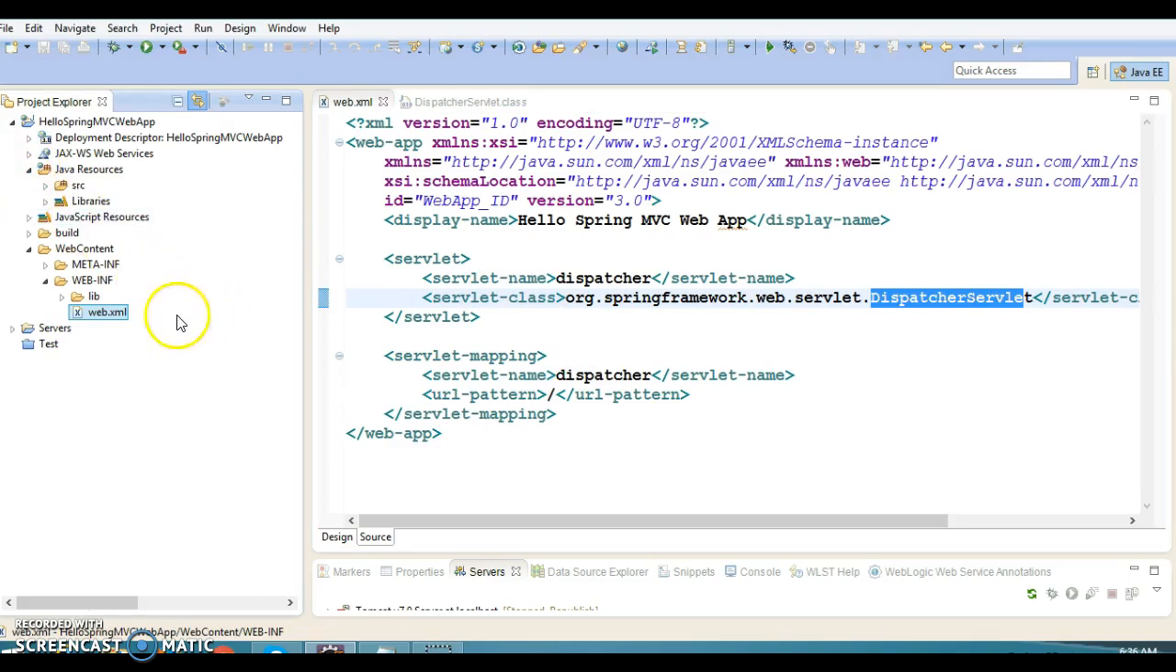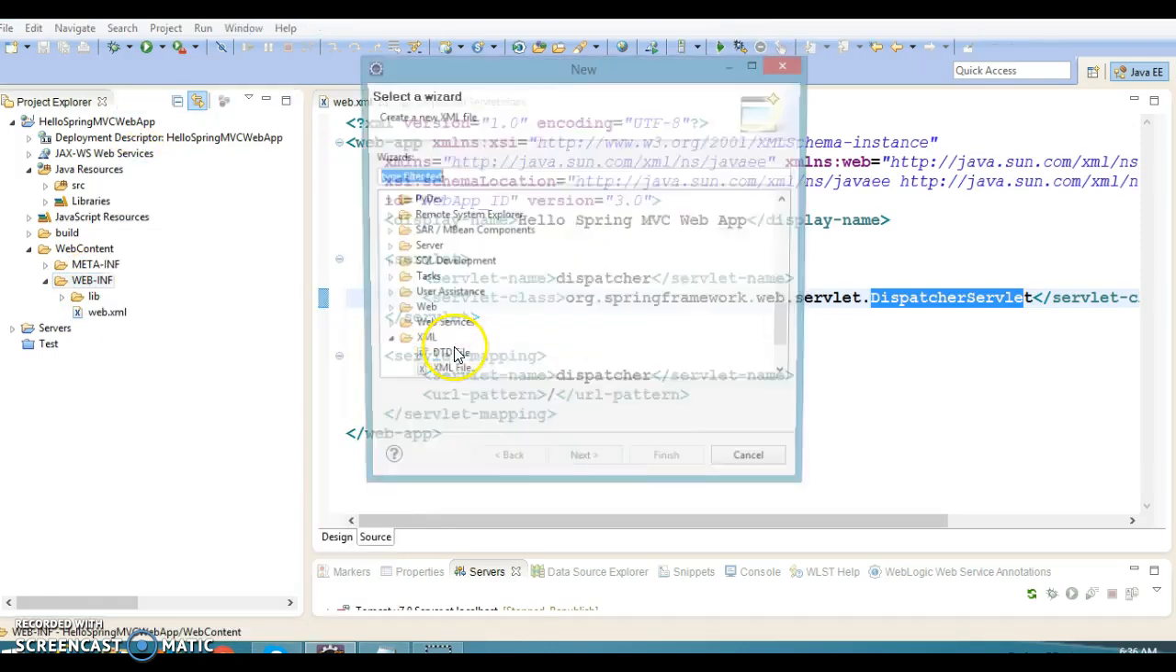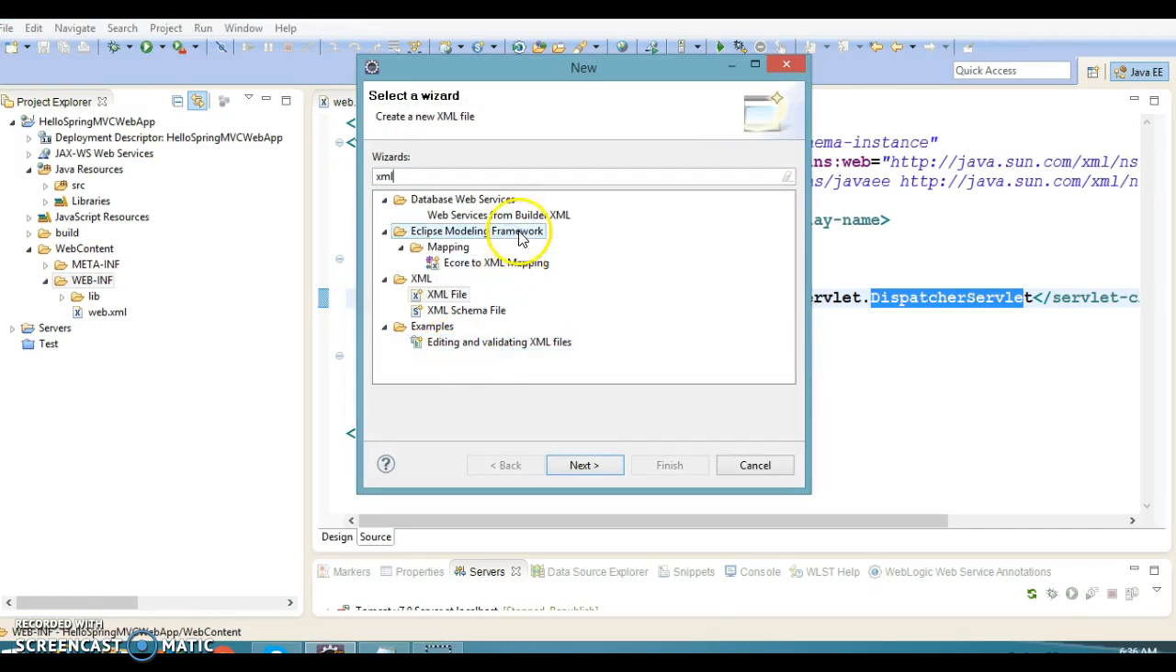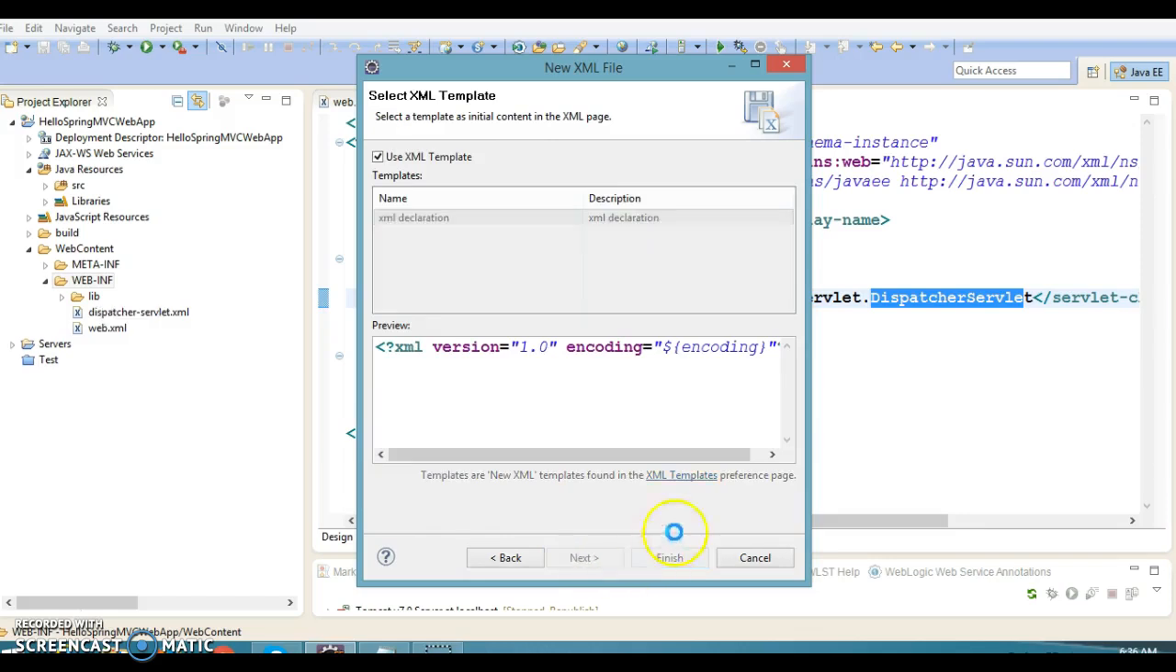Now inside the WEB-INF, right click over here, and we have to create one more XML file, called the Spring web configuration file. This is a simple configuration file, and the naming convention of this file is based on the servlet name you have given. So whatever servlet name you have given, dispatcher, you will have to specify that name, then hyphen servlet .xml. This is the naming convention you will have to follow.